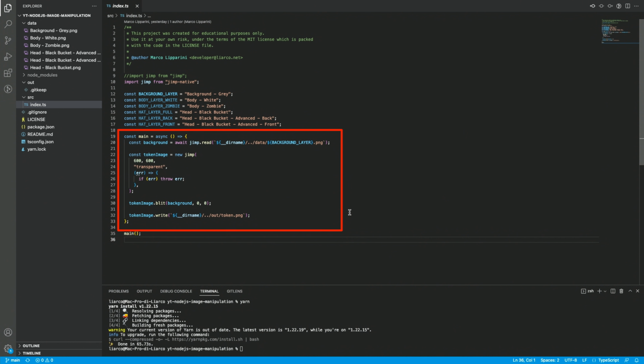Then, we have an asynchronous function called main. This function is the main runtime of our script, and it's called as the last instruction in this file. Inside the function, we have the declaration of a background variable which uses the GIMP API in order to load the background layer as an image. It's really important to notice the await here, because the read function returns a promise, and using the async await syntax makes the code much easier to read.